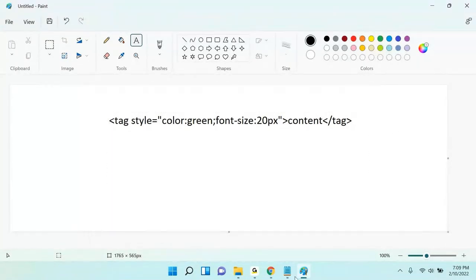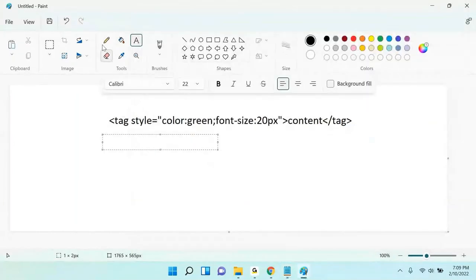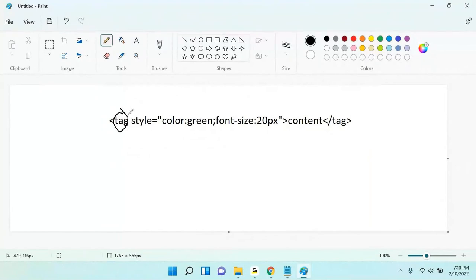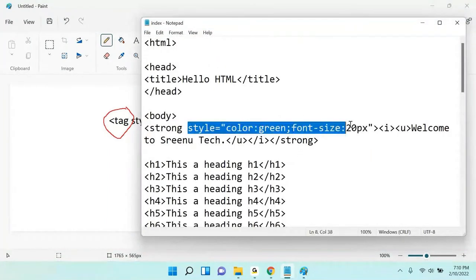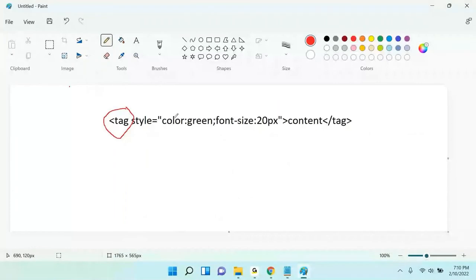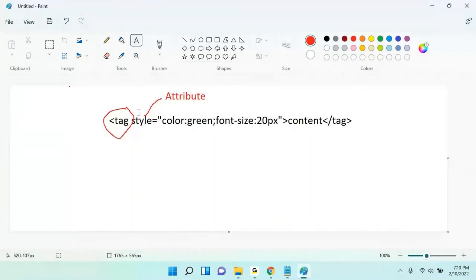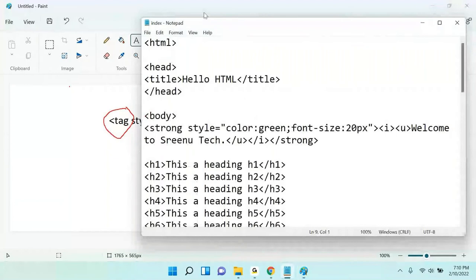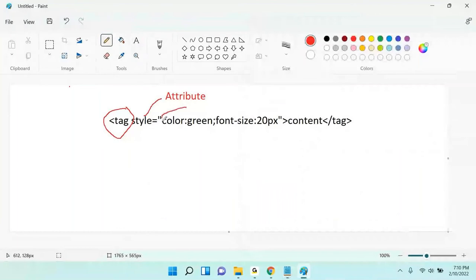As I have written here, strong is a tag name. You can see it, the tag name is here. Tag name is strong. Then I have added style. The style we can call an attribute. You have to remember this name and call it attribute. Don't worry about this. I will explain each and everything. This we are calling attribute. Okay, this area we are calling attribute value.